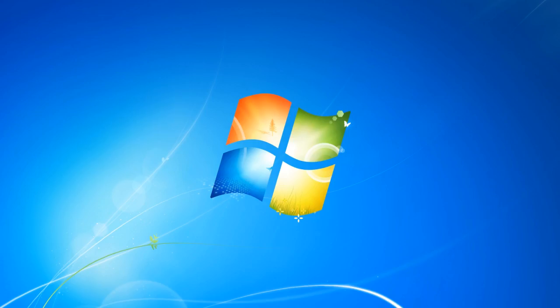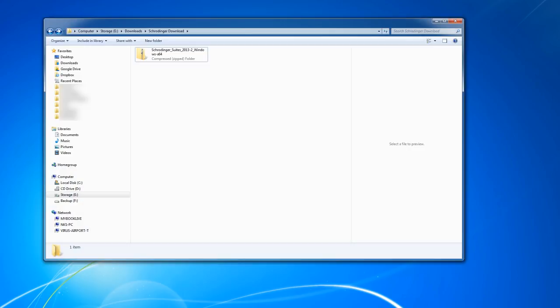This short video guide will cover how to install the Schrödinger software release for use on a single Windows machine, in this case running Windows 7, and assumes you have administrator privileges. First, go to the folder containing the downloaded installation zip file.